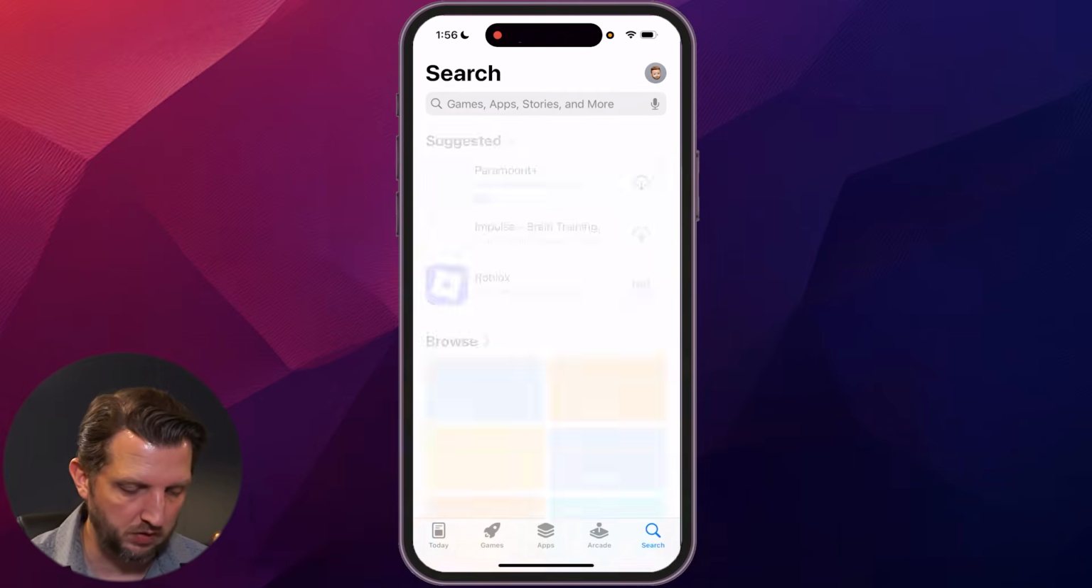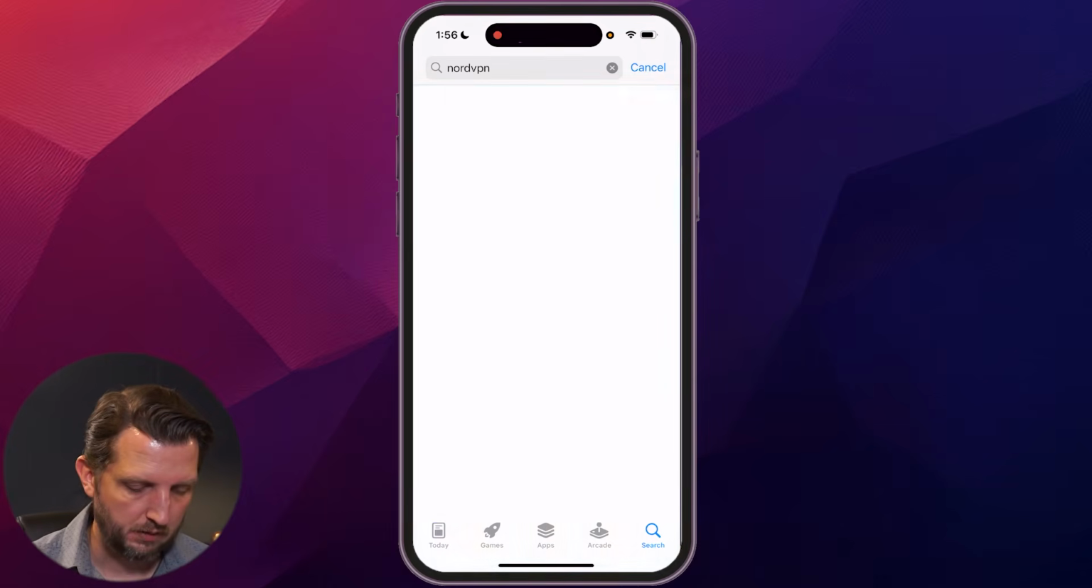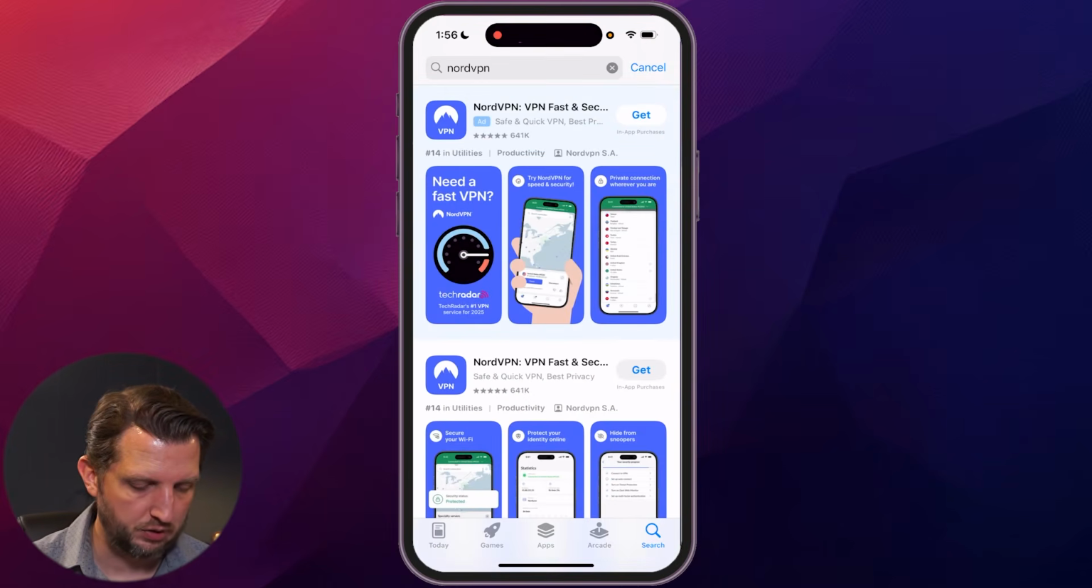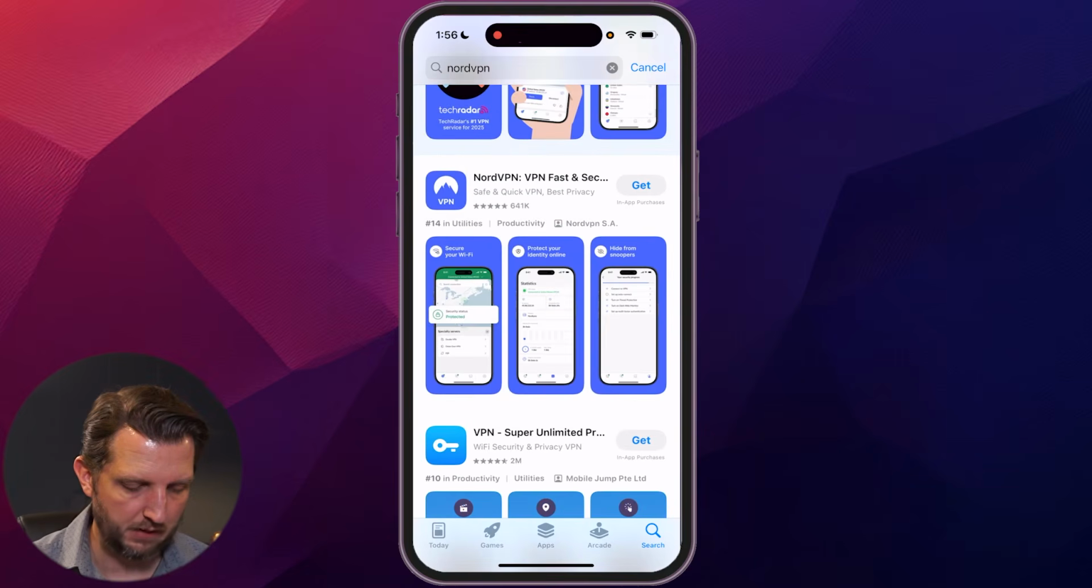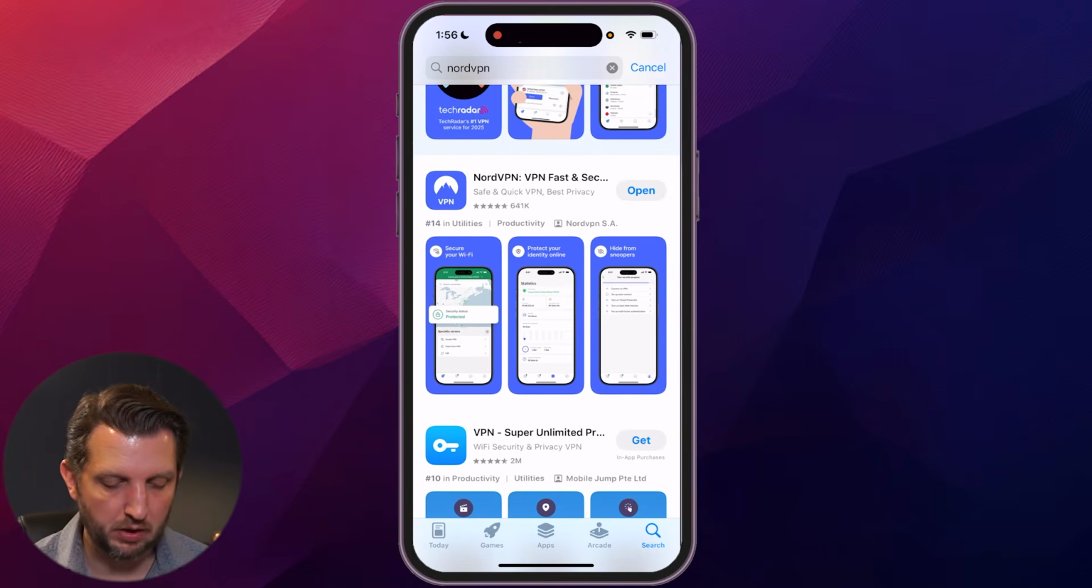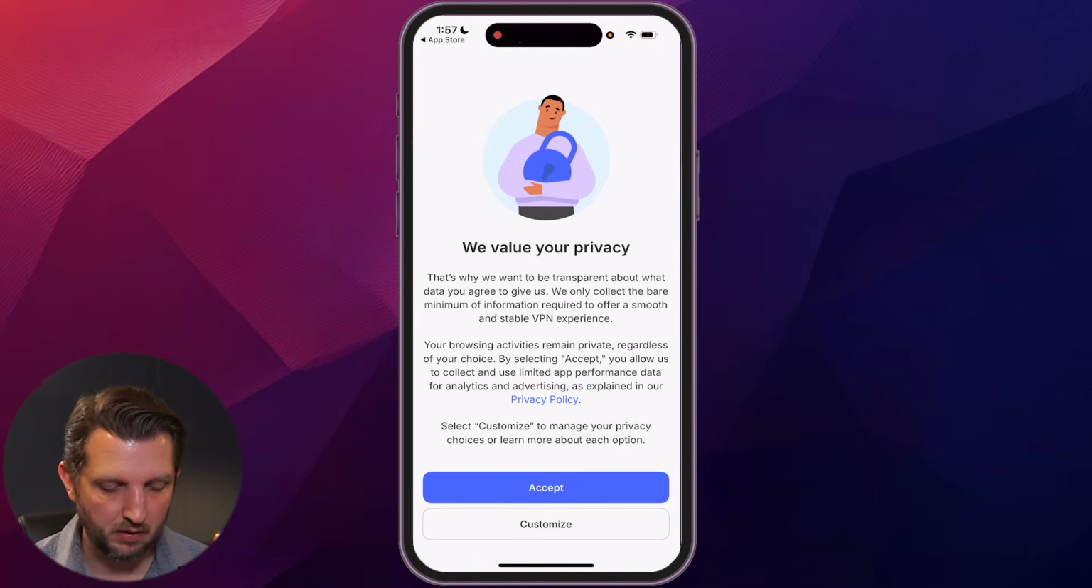So what we're going to do is we're just going to search for NordVPN. Click on that. And it should be the first one that pops up. There's the app there. Click on Get. And once that finishes, you can click on Open. And here it's saying a little bit about their privacy structure.